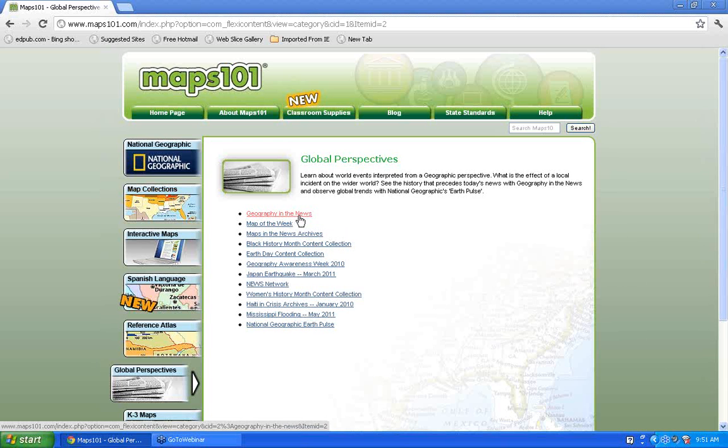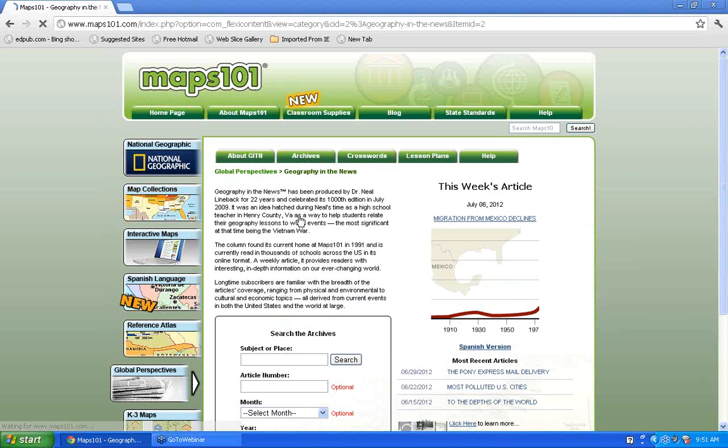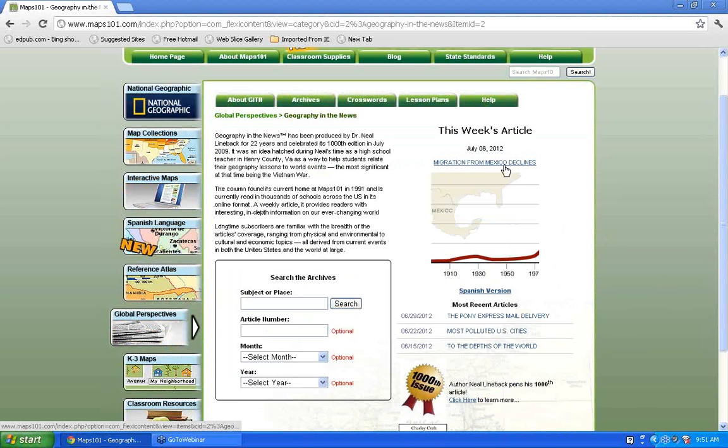Additionally, a couple sections I'd like to focus on in Global Perspectives. The first one is Geography in the News. This is a series of full-text articles accompanied by a custom map. The articles have been written and produced for over 22 years by Dr. Neil Lineback. Dr. Lineback is a renowned geographer and educator. He is Professor Emeritus at Appalachian State University. He is now assisted in the Geography in the News articles by his daughter, Mandy Lineback, who's a geographer in her own right.